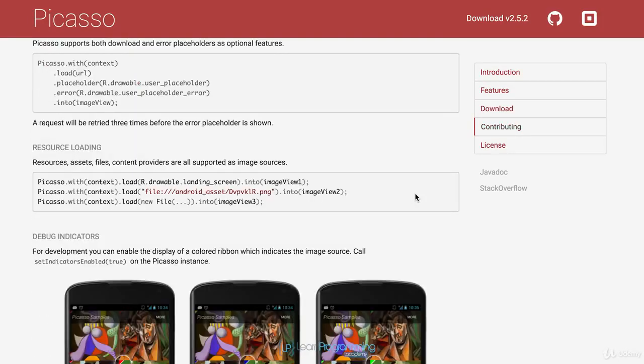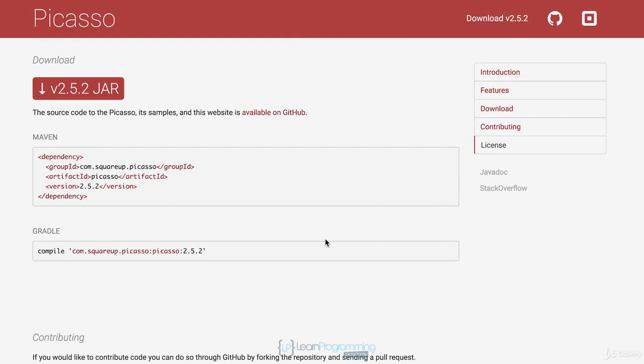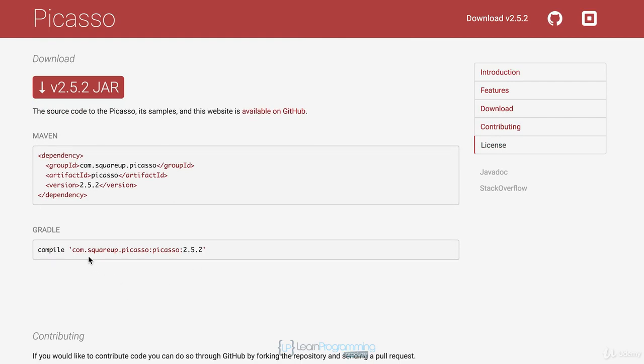And as I scroll down, there's lots of information there, right down to including the line that we need to add to our build.gradle file. So we basically want com.squareup.picasso Picasso 2.5.2, and you saw me type that into the search bar previously. So this is the website for the creators, and the version shown is the latest version. So this technique can be used whenever you want to include a library in your Android project.